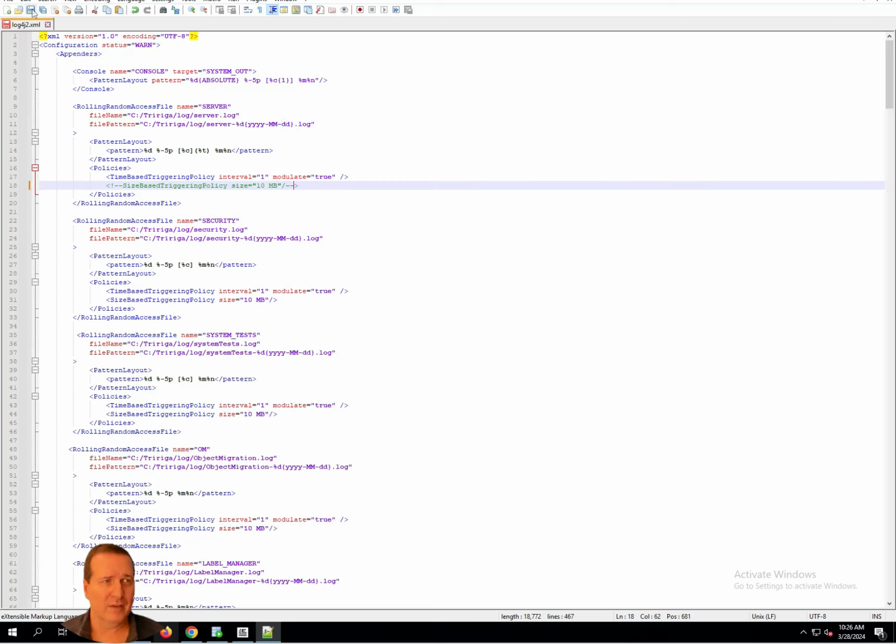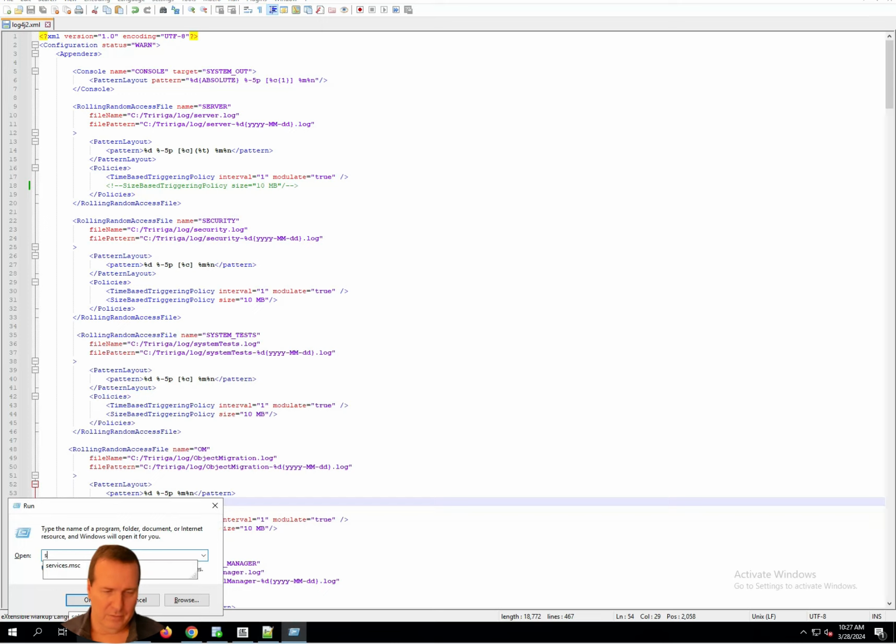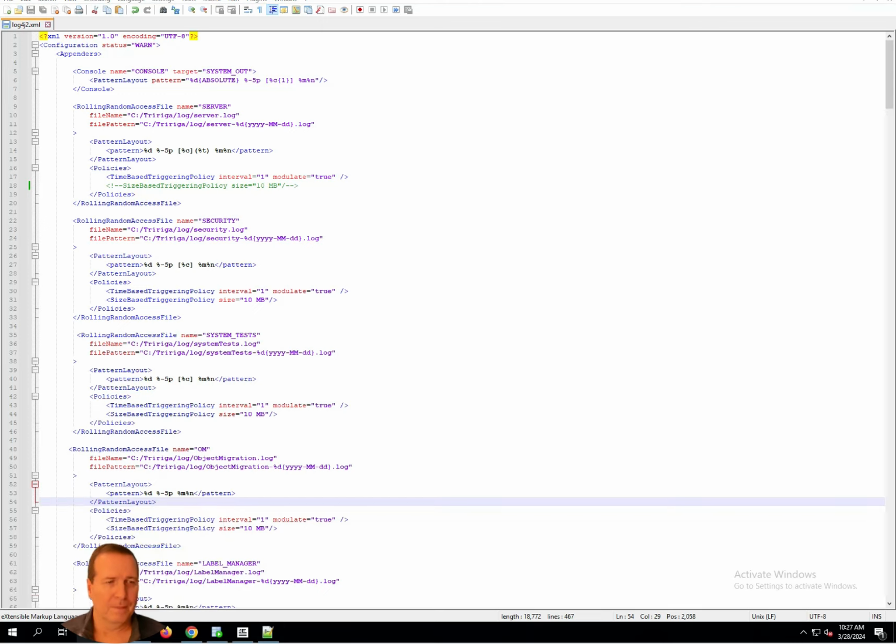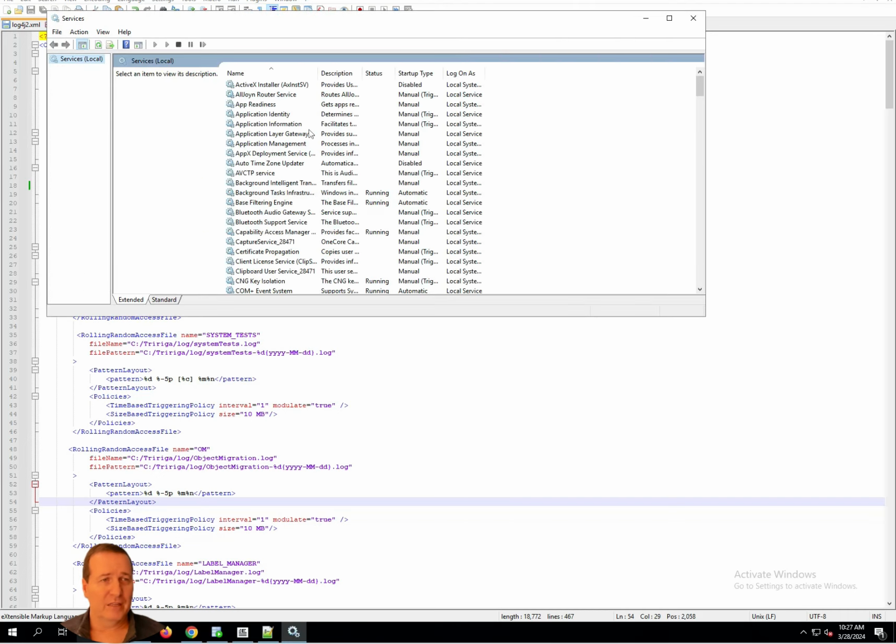So I'm going to go ahead and save this. Now, the log4j XML file is loaded up on startup of TRIRIGA, so making this change is not going to be instantaneously in effect. So what I'm going to do is restart TRIRIGA. I'll run the services, and we'll scroll down and find the TRIRIGA instance, and tell it to restart the service.